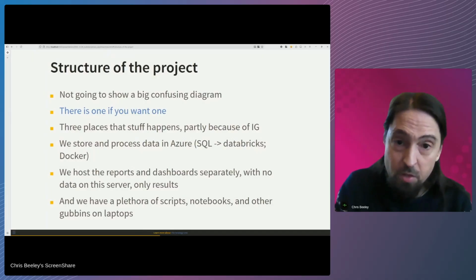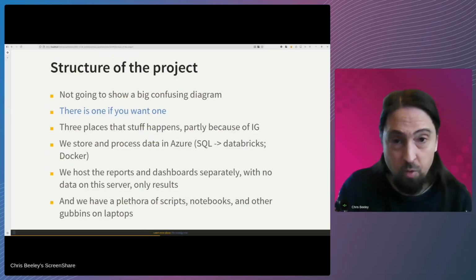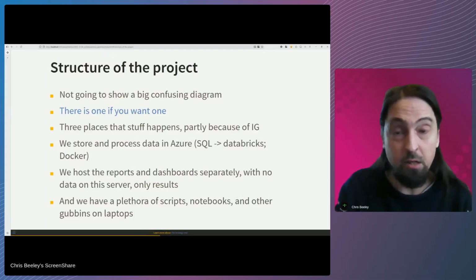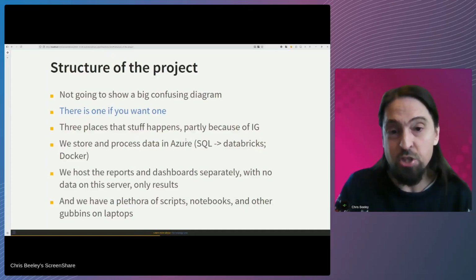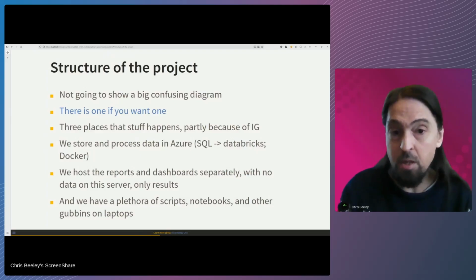From a data science point of view, I'm not going to do one of the classic things that people do where they show you a huge diagram and say, I'm sorry for this diagram, because there's really no point, because it won't make any sense to you and it'd be too small and confusing on the screen. But there is one if you want one. There is a link in the slide. Basically, there are three places where we do stuff, and there's a variety of reasons why stuff happens in different places. It's partly to do with information governance.